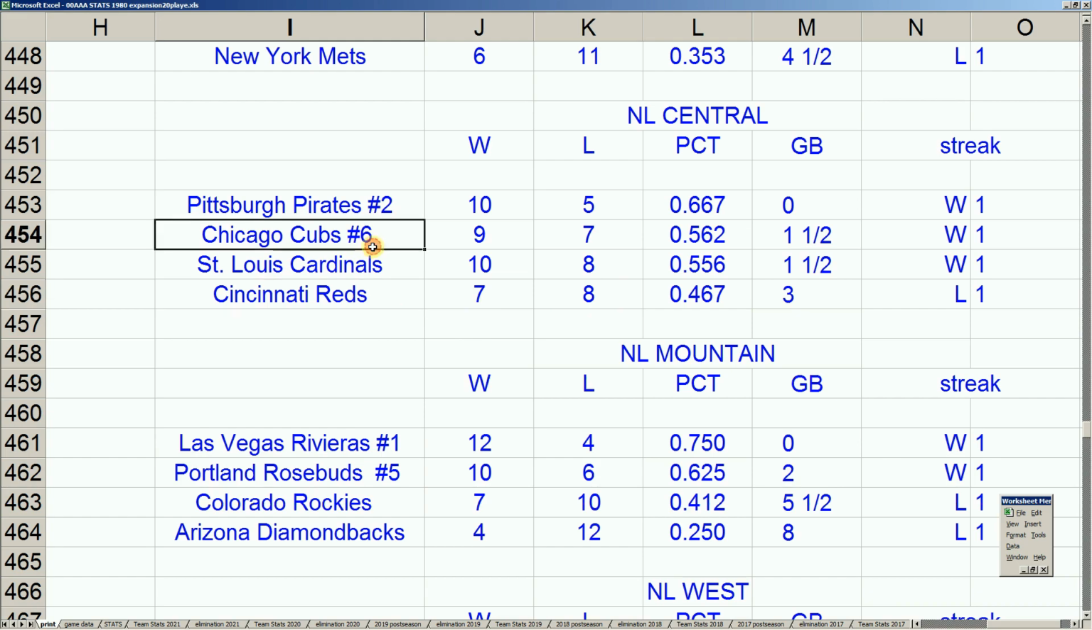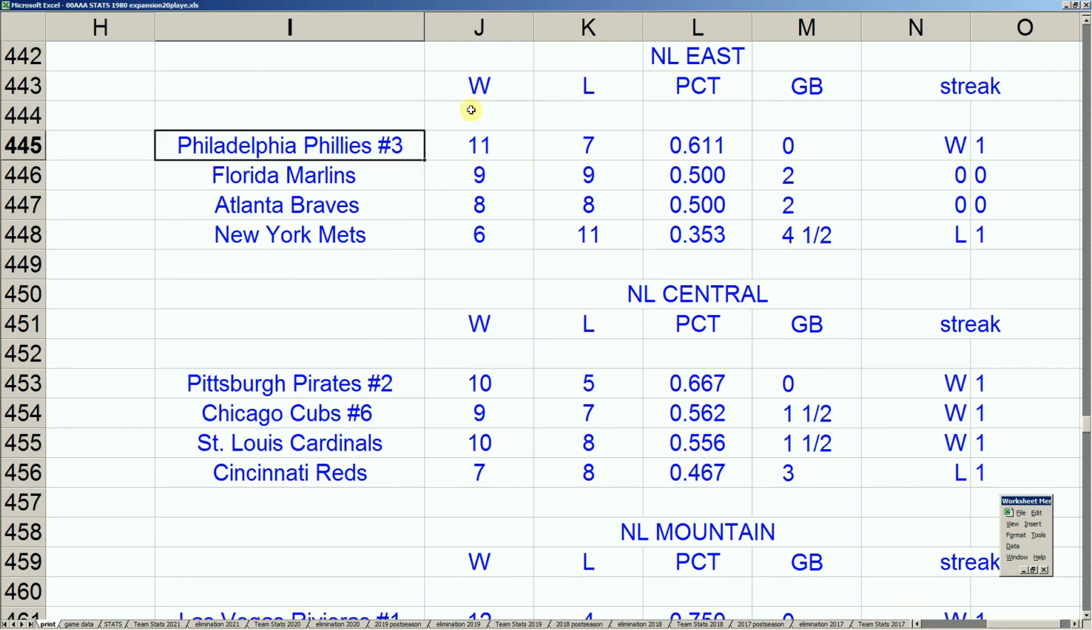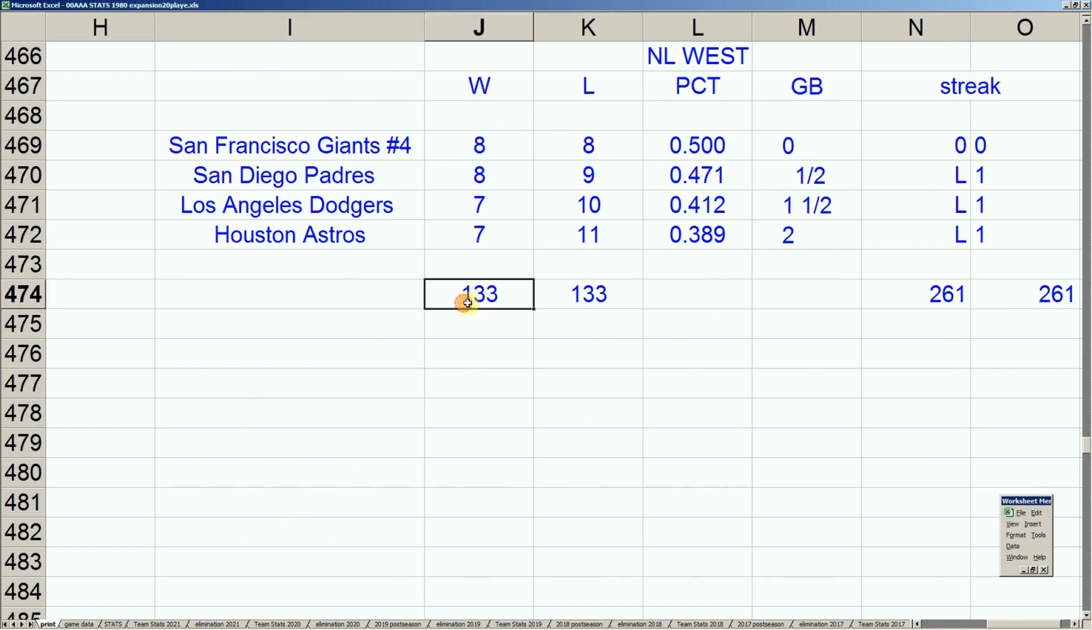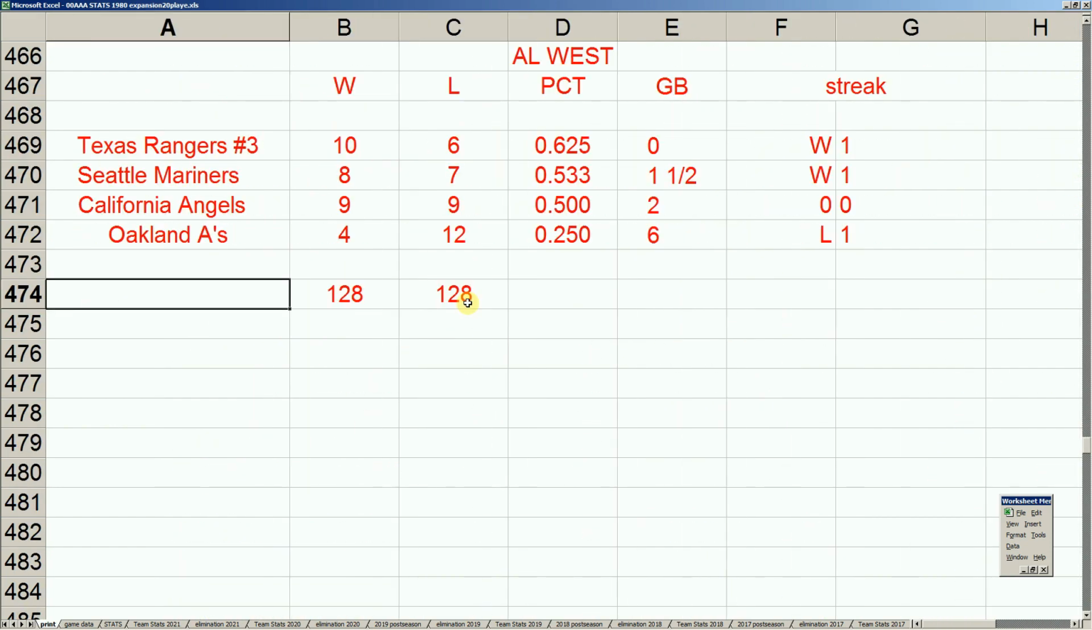And then you have the Pirates, the Cubs. The Phillies, I thought they'd be running away with this more. This division is very weak, and the Phillies are the runaway team there. And so that is it. We've played 261 games in the season.